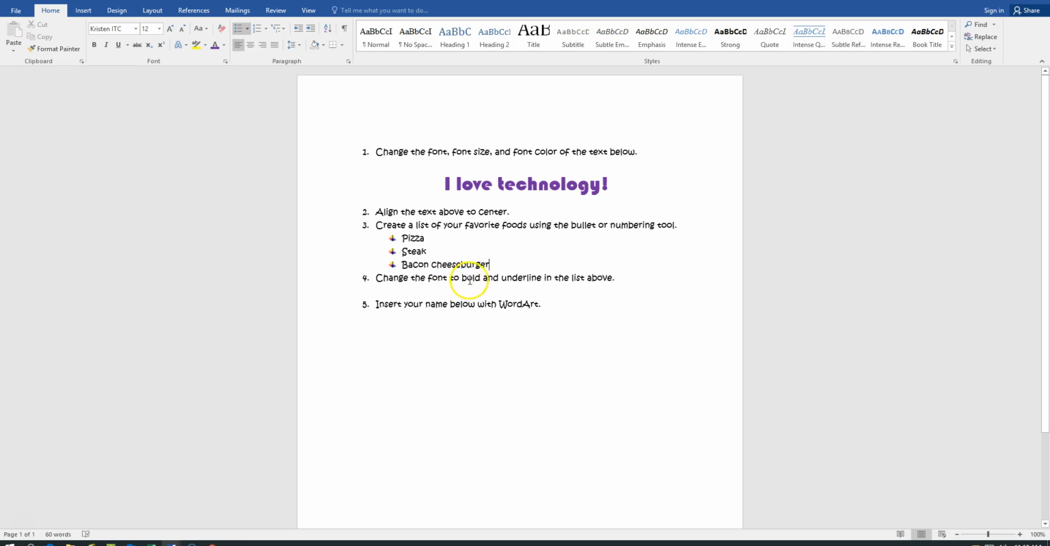Change the font to bold and underline the list above. So change the font to bold. So I'm going to highlight all of this. And I'm going to click the B for bold. And I also need to underline. So I'm also going to click on this U for underline. So I'm done with that.